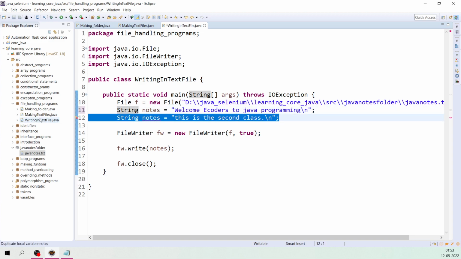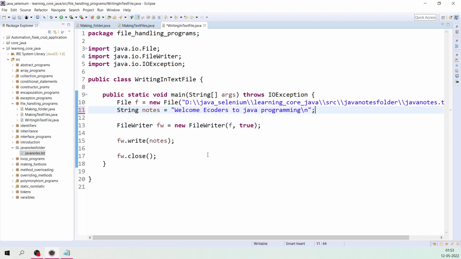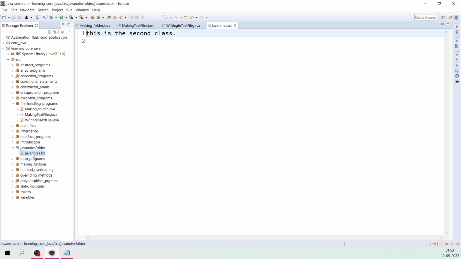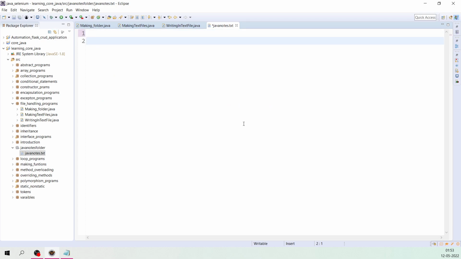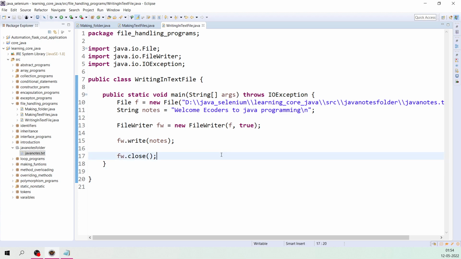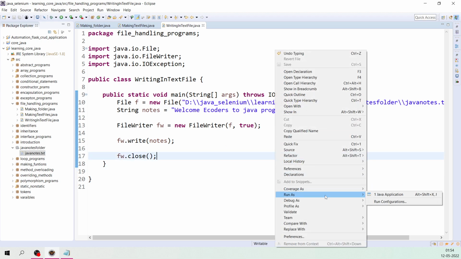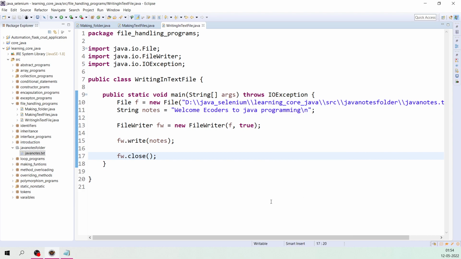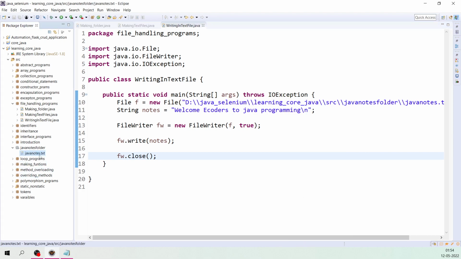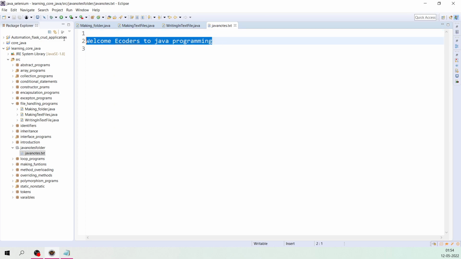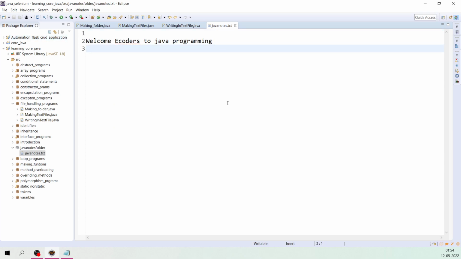Let me just get rid of the second line. Say string notes is equal to, welcome encoders to Java programming. So I'll go to the text file and I'll intentionally delete everything from that particular file. So right now the file is totally empty. And now let's run this file. So we'll be having the first line of code written inside the text file like this. As you are seeing, we got welcome encoders to Java programming.